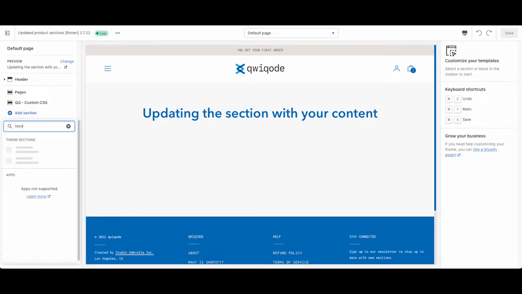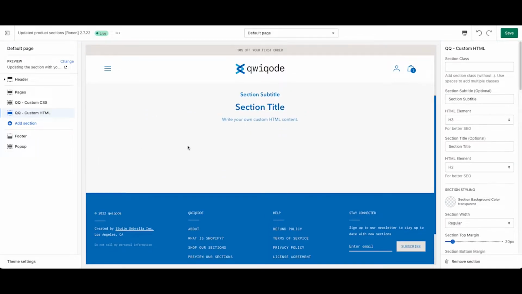You can search for the section or just scroll down until you find the QQ custom HTML section that you've added. You'll see by default this section has a subtitle or pre-head, a main title, and an area to put in the HTML code. So we can go in and add in here, and based on the type of content that you want to display, you can just put in something like that.